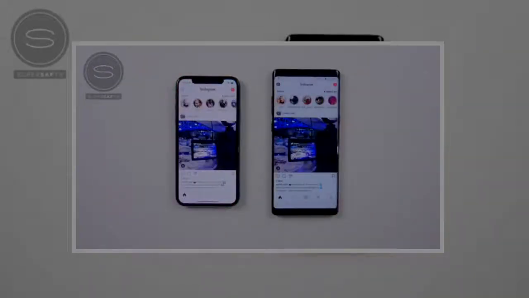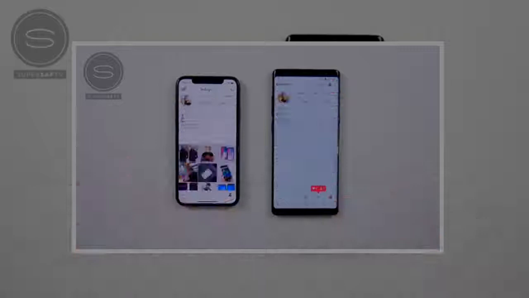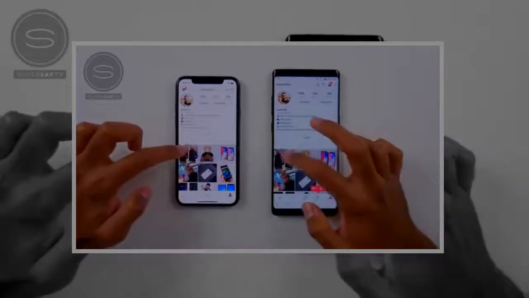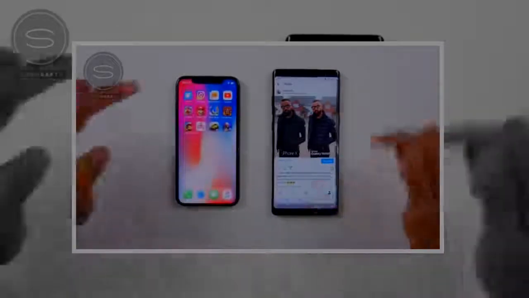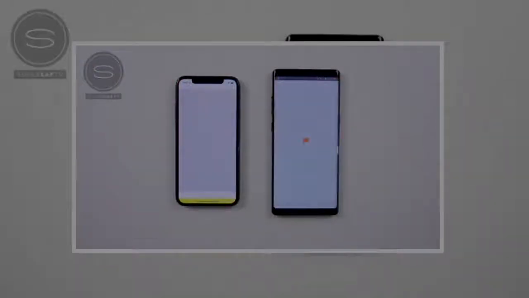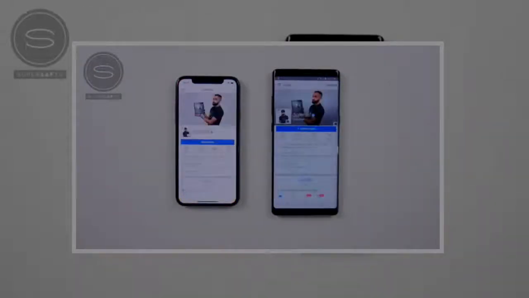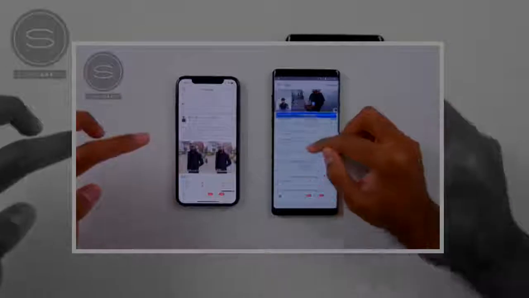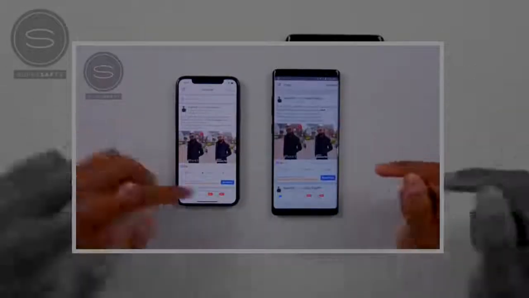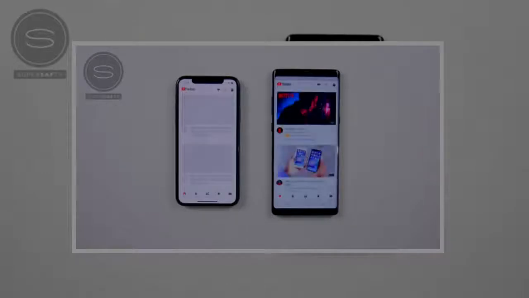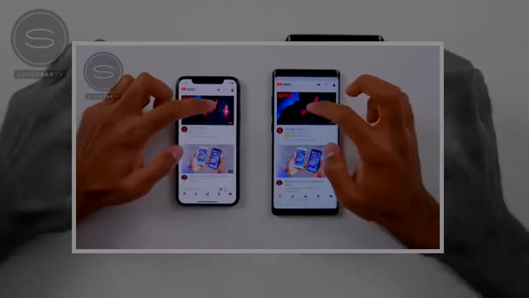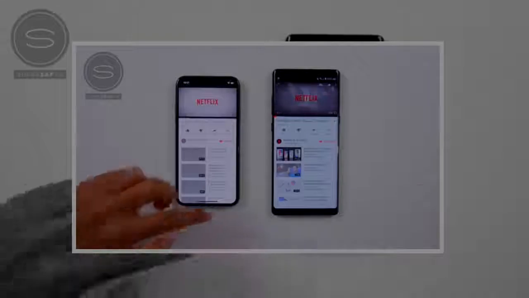Moving on to Instagram. That was quicker on the Samsung Galaxy Note 8. Going on to my profile, that was quicker on the iPhone 10. Opening up an image, pretty much neck and neck, we did have a bit of an animation on the iPhone. Moving on to Pages Manager, that was quicker on the Note. We're using the Pages Manager because the Facebook app in general has slightly different content. YouTube finished quicker on the Note. Playing the video, also ever so slightly quicker on the Note.